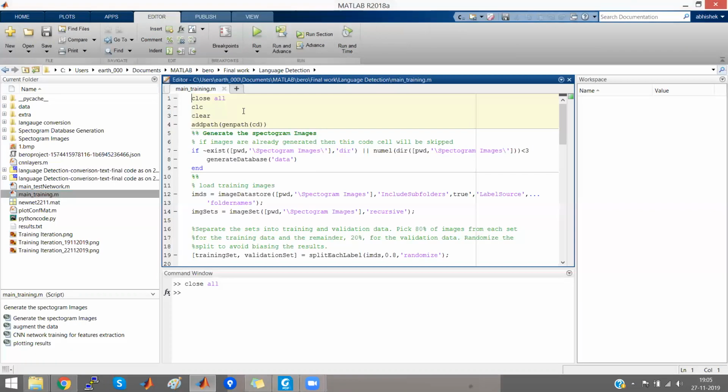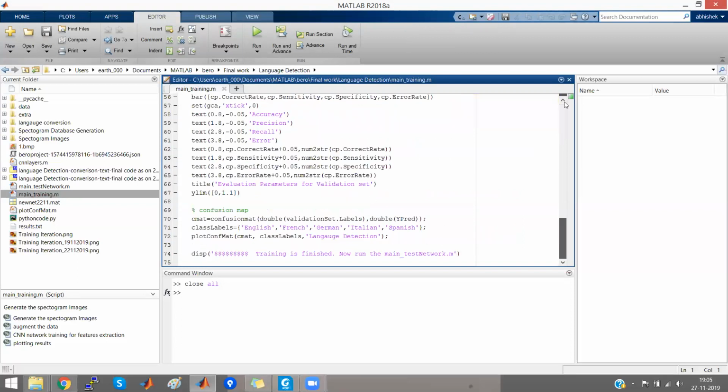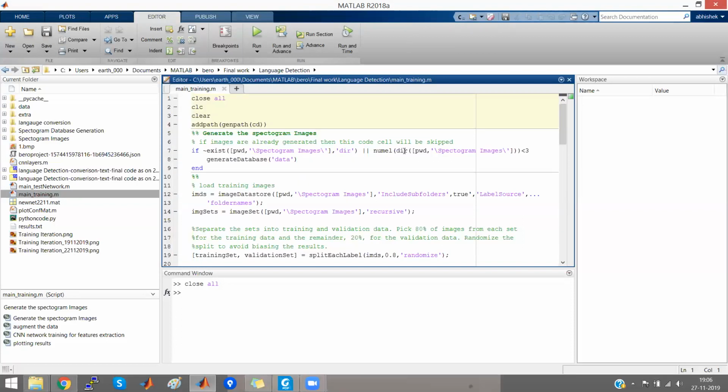You will just simply run this file, and you will see the results of the training. Since our system has the GPU, it would take around 20 minutes to half an hour to train the data set. But if you don't have the GPU, then it might take 2 to 3 hours to train the data set.